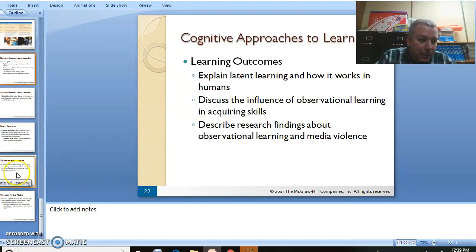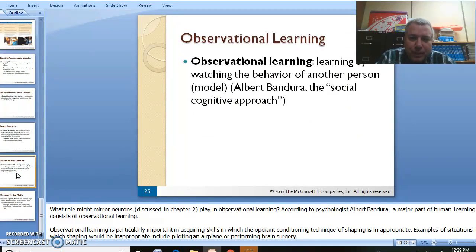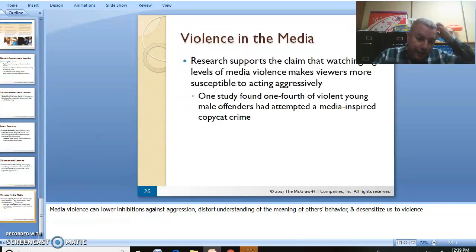We got about a minute left. Observational learning, again, is just observing someone else do it. Albert Bandura's Bobo doll experiment: see your parents beat up a doll, the child is more likely to beat the doll. And lastly, violence in media.